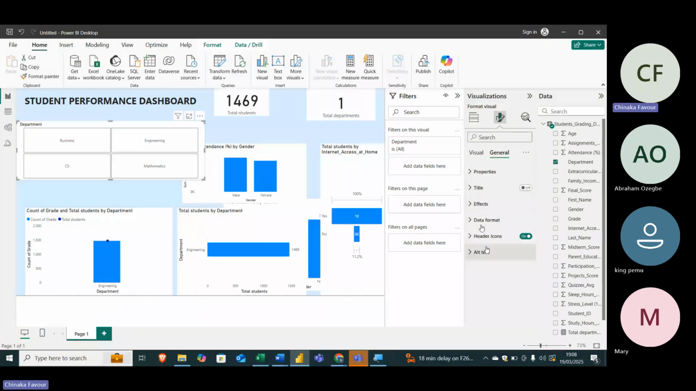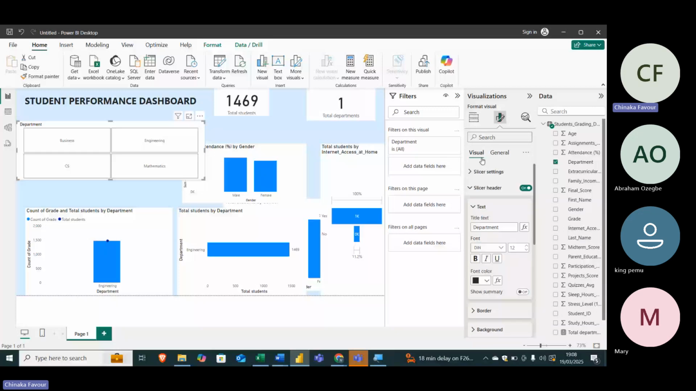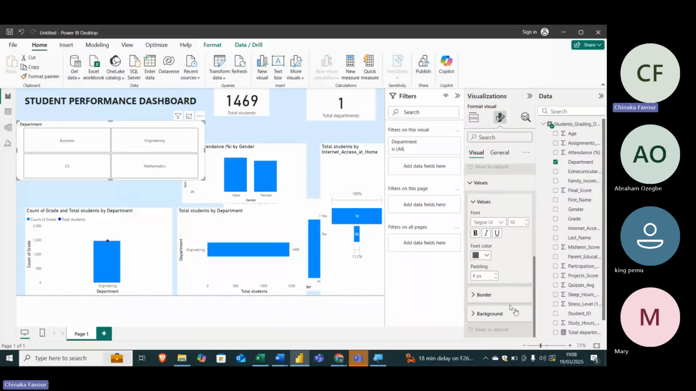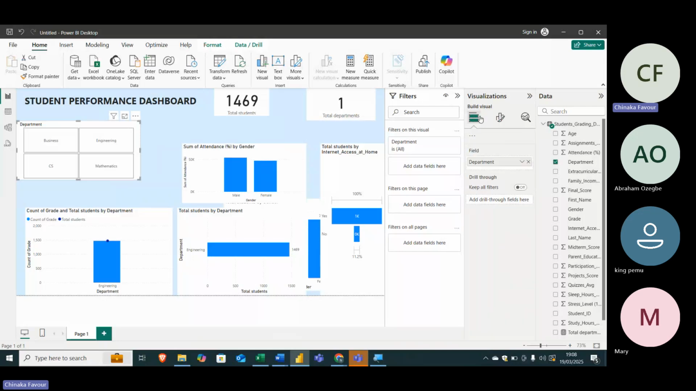Sometimes you just have to click on all these things to see the particular place you are working on, because you might not know the exact place you want to design. You just have to go round and round for you to be able to see what you want to design. So I want all of this to be on a straight line. I don't want these rounded corners. Let me change it to button slicer.